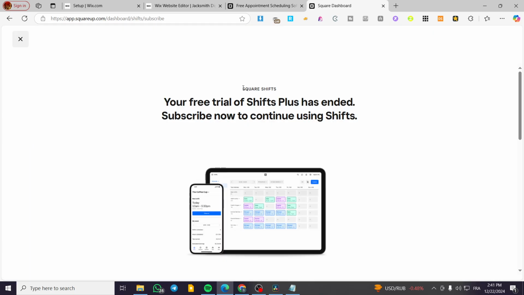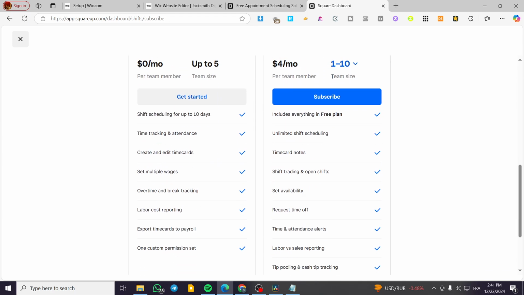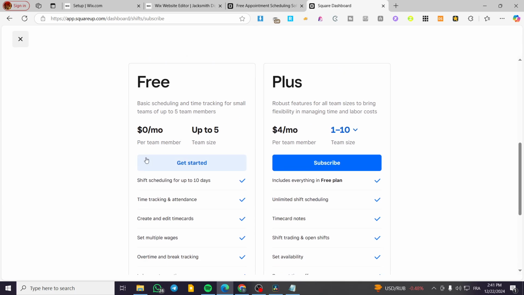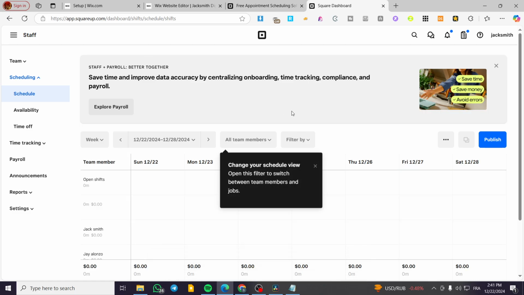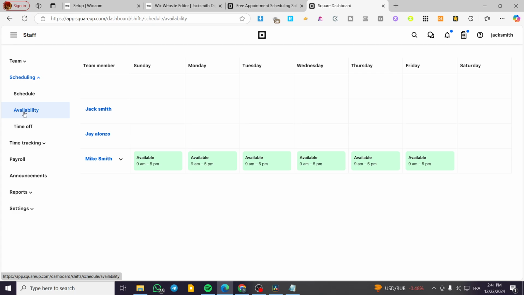Now it will show up here Square Shifts. Basically, it is an integration from Square. We're going to get the $0 per month plan, so we are going to use only the free one. If you need the plus plan, you can go ahead and use it. Now I'm going to head over to the availability.